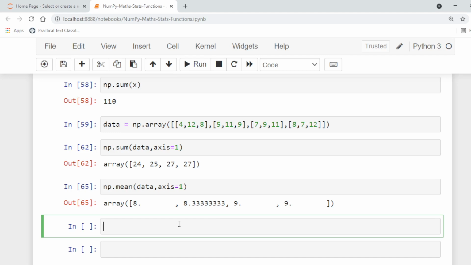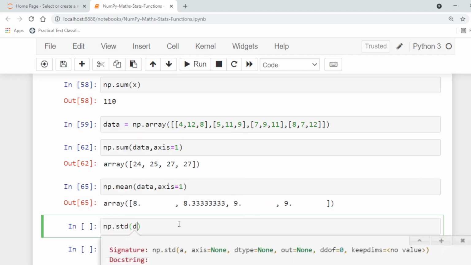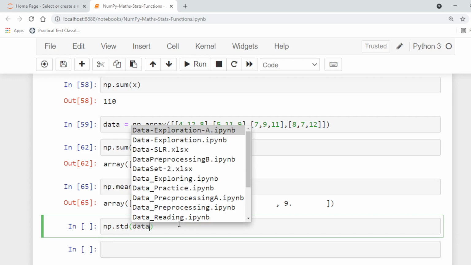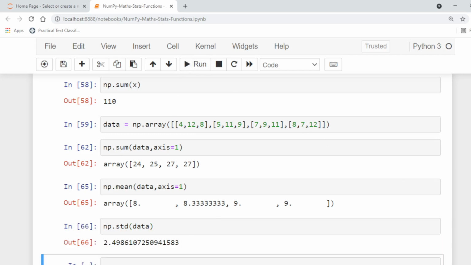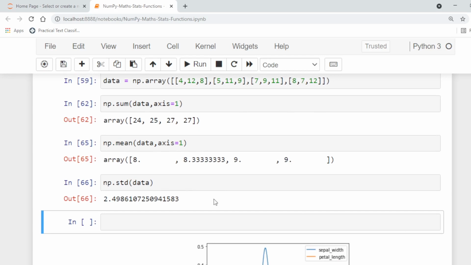Another statistical measure is standard deviation, np.std. Standard deviation basically measures the spread in the data with respect to the arithmetic mean. The more spread the data, the larger the standard deviation. So here it will return the standard deviation for the above data, and this is basically the population standard deviation.